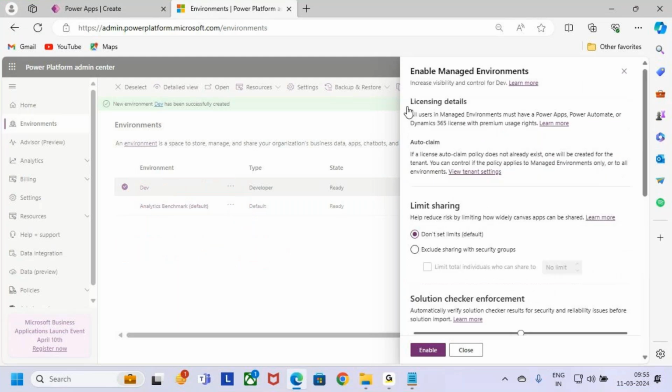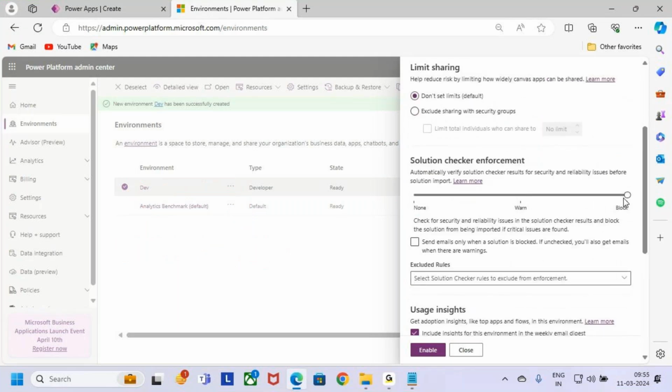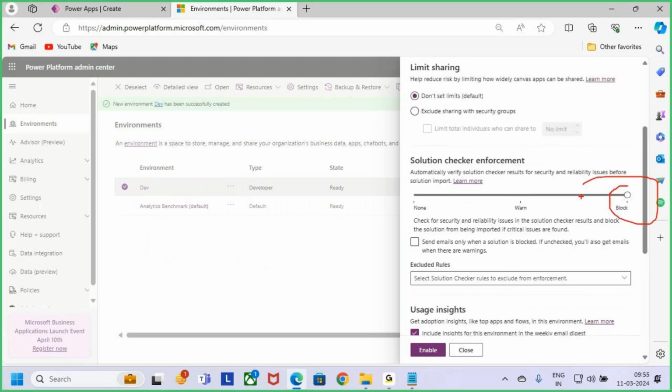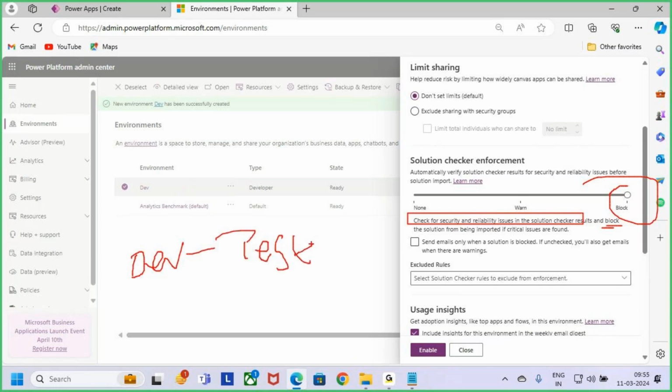And next, when I select block here, what happens now? Check the security and reliability issues in the solution checker and also block the solution. So while moving the apps from dev to test, if there are any errors in the dev environment, what will it do?